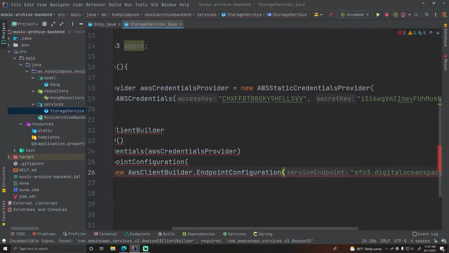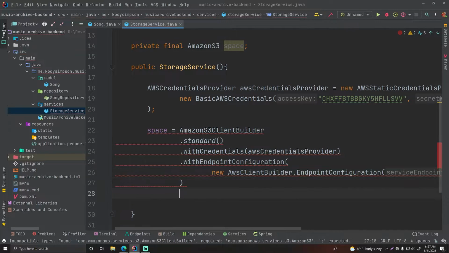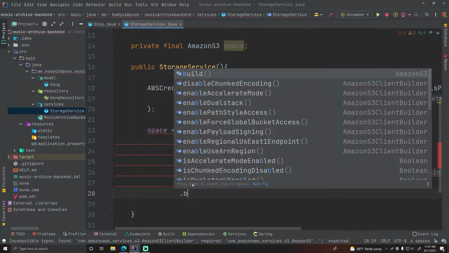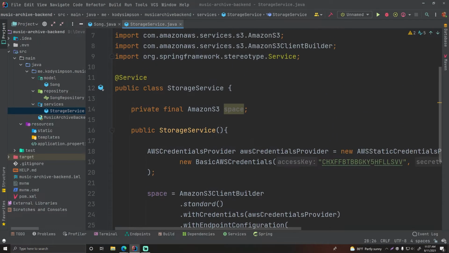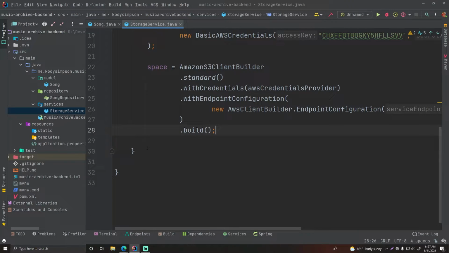Okay, that's all we need for the endpoint configuration. Hopefully that'll work. And so finally, to finish this off, we'll do build. And this will attempt to build the Amazon S3 client here. So now we can use this in some other methods that we're going to create to do different things like uploading files, getting all of our songs, etc.